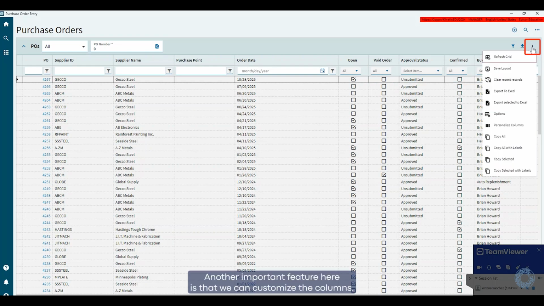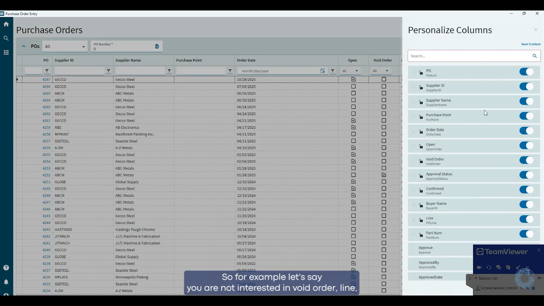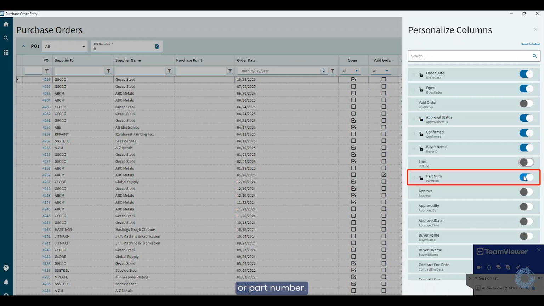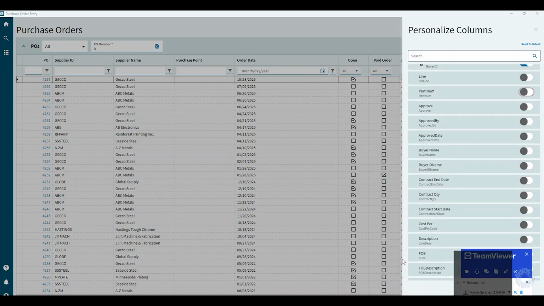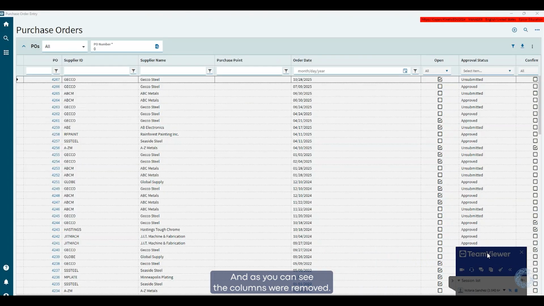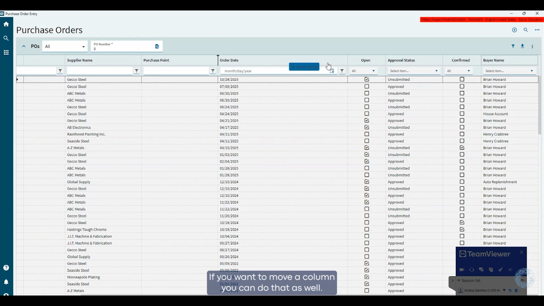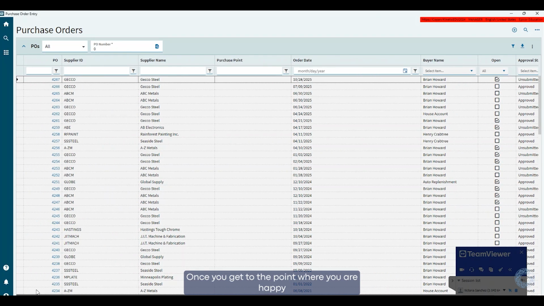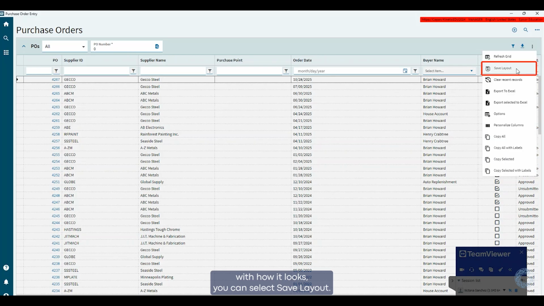Another important feature here is that we can customize the columns. So for example, let's say you're not interested in void order, line, or part number. You're only interested in this. We click save here, and as you can see, the columns were removed. If you want to move a column, you can do that as well. Once you get to the point where you are happy with how it looks, you can select Save Layout.